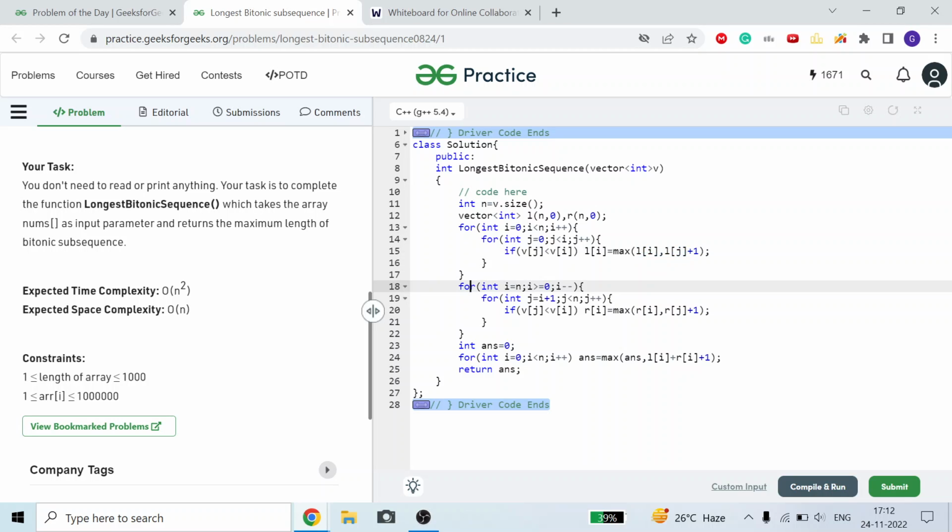Similarly, I will run a reverse loop. j is equal to i plus 1 to less than n, meaning all the right side elements. If my ith element is greater than Vj, then the right count will be the maximum of Ri comma Rj plus 1. That means x number of elements the jth element contains, and 1 for the jth element, so Ri will contain the maximum among them.